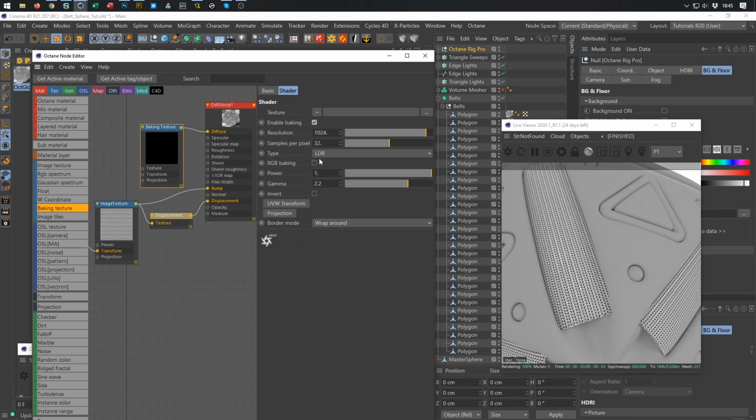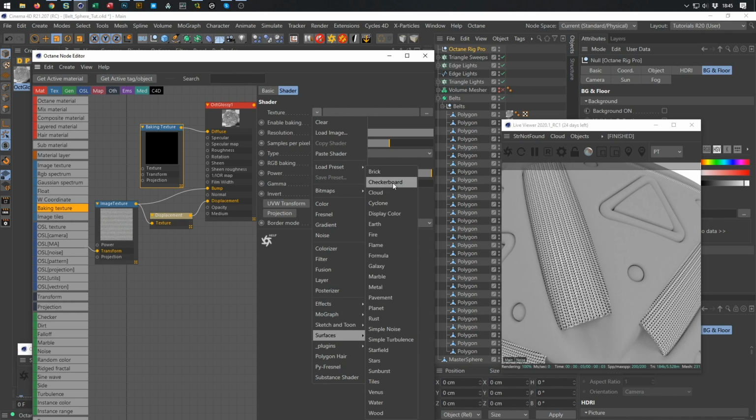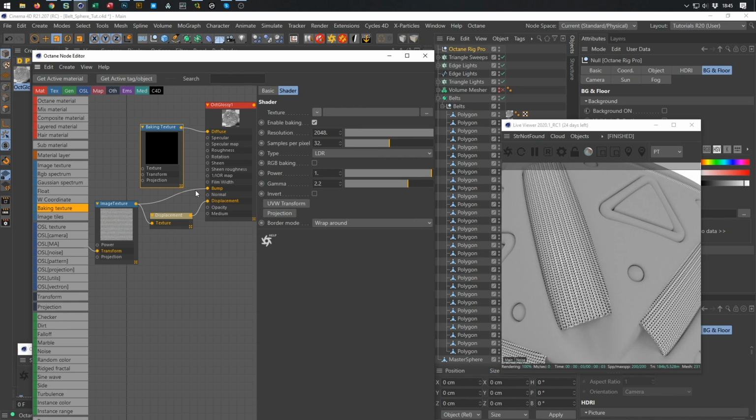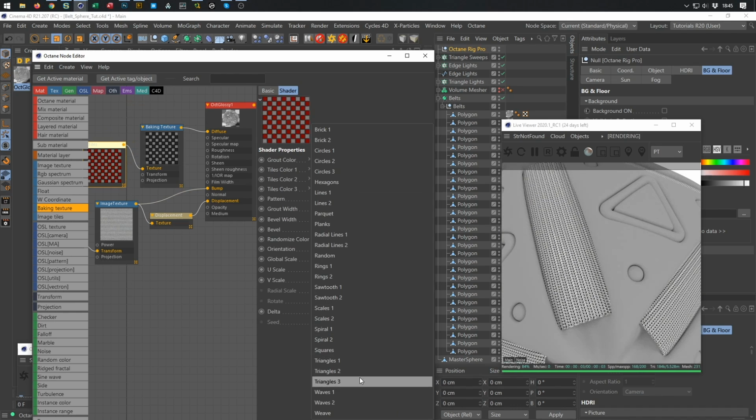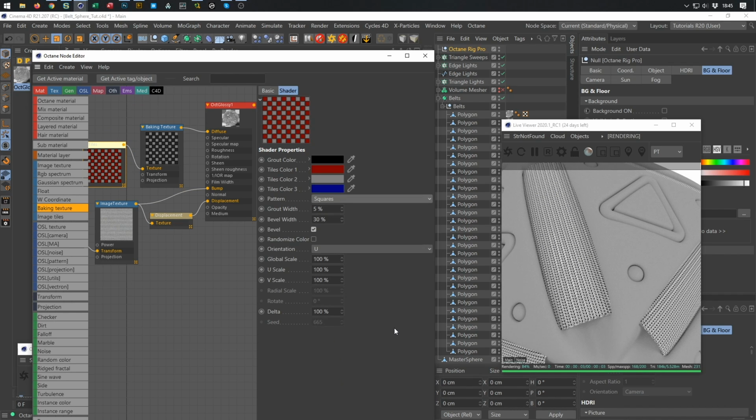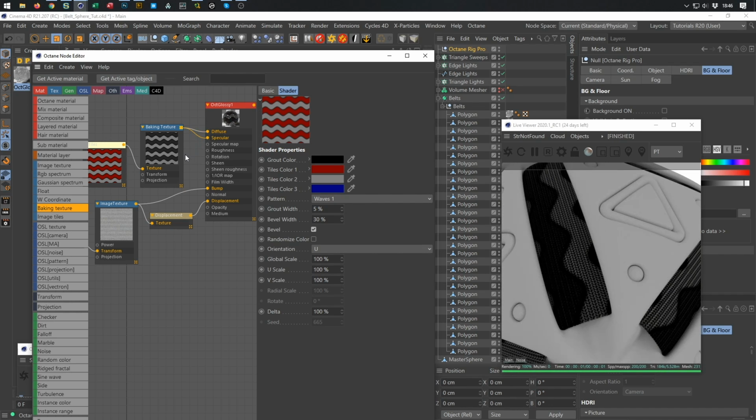Bake texture 2084. Yes, okay, and we want the texture, surface, tiles. And you see now we can use it. It's crazy. Waves 1, and let's see if it works now in the specular. Yep.